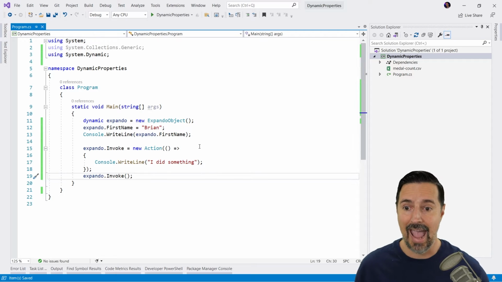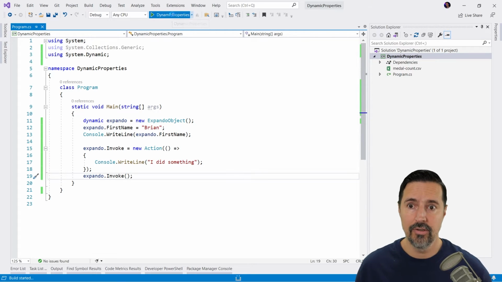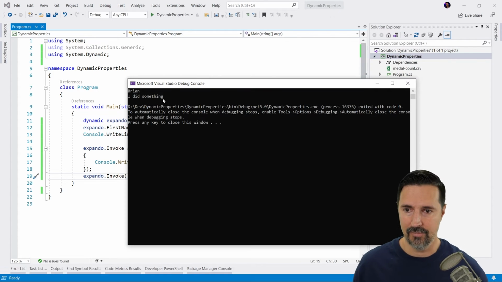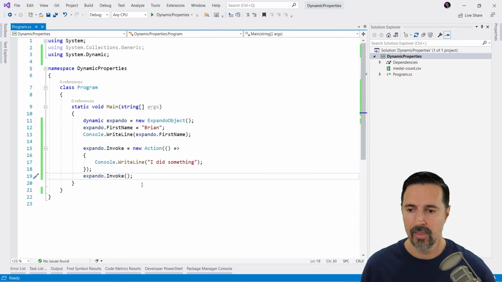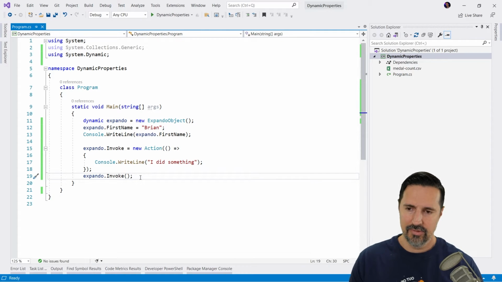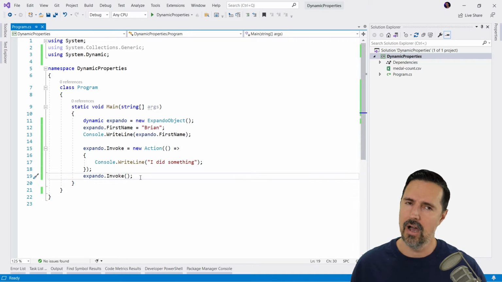So I dynamically added this method to our property at runtime. So Brian, I did something. Okay, well that's pretty cool. So now we're kind of seeing where we can start dynamically creating objects. That's what this really is. You're dynamically creating an object.